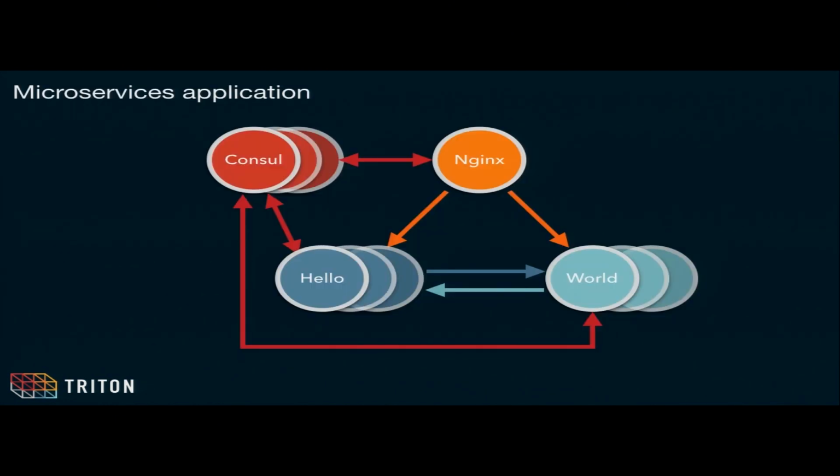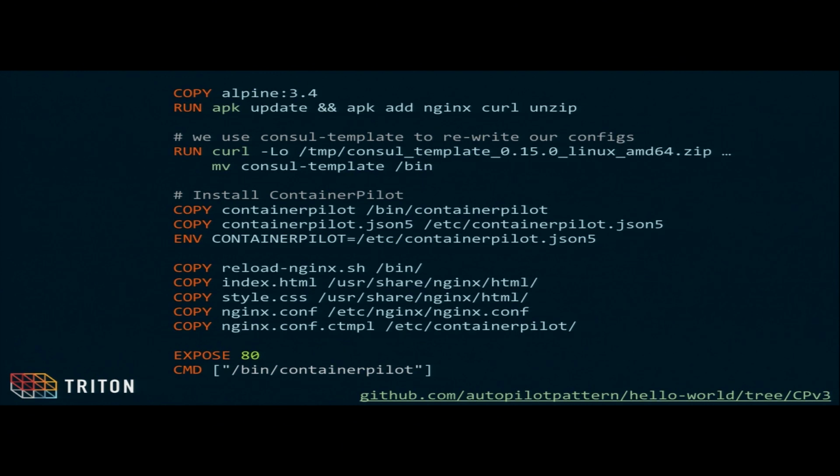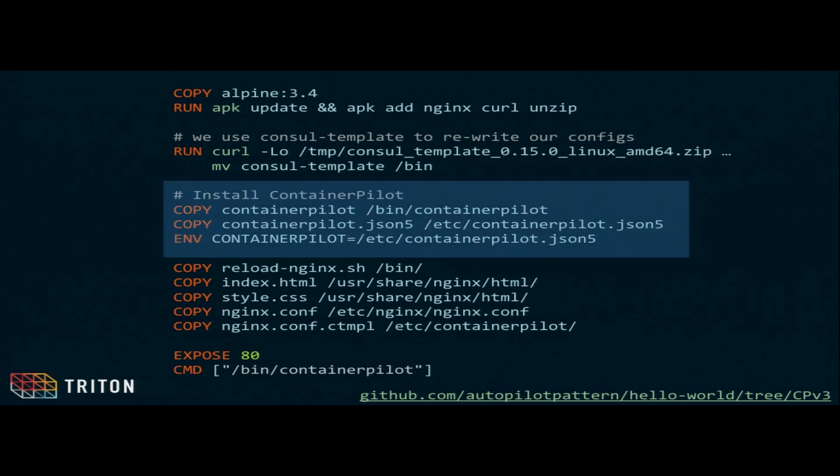And so this is the application we demoed a minute ago. We've got nginx, hello world. And in our Dockerfile for nginx, it just looks like this. This is pretty much a basic nginx Dockerfile, except that we're installing ContainerPilot into it.